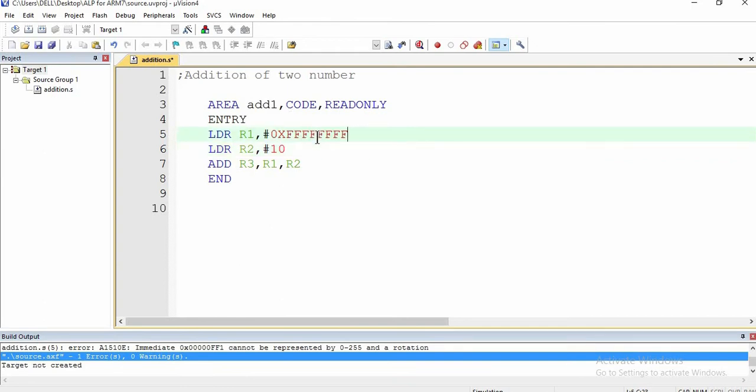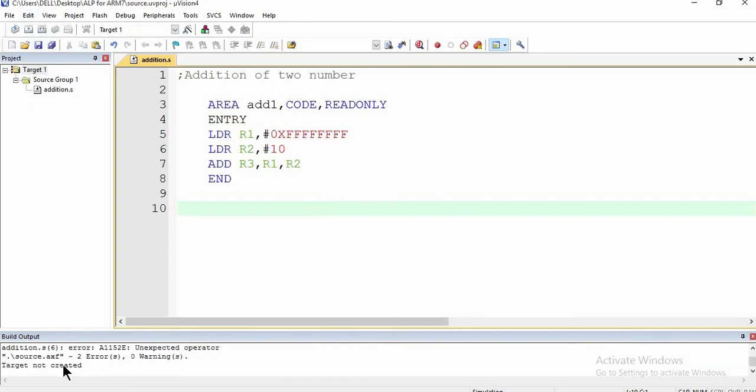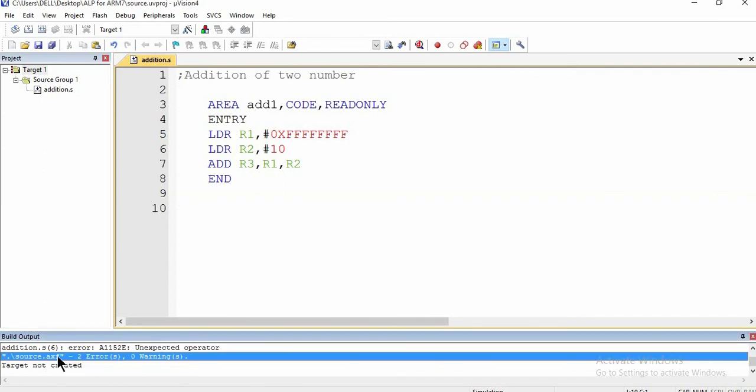Let me show you. This is the maximum value that the LDR can load in R1 for ARM7. I will save this and rebuild it. It's showing me an error over here. This is because for the LDR instruction there should not be a hash, there should be an equal to symbol. There should be an equal to symbol for LDR.